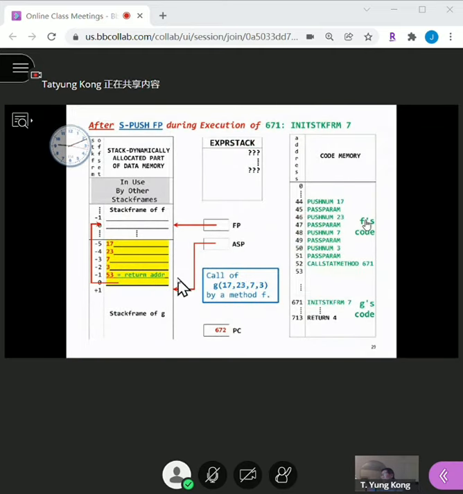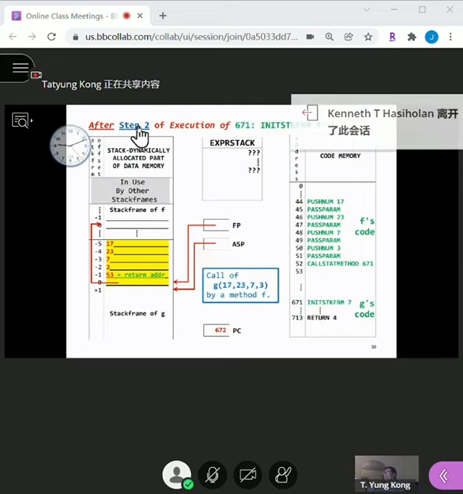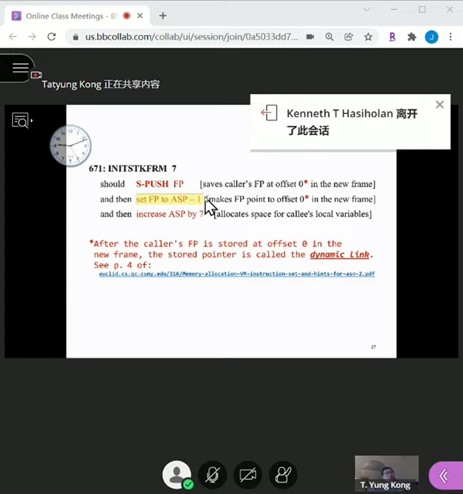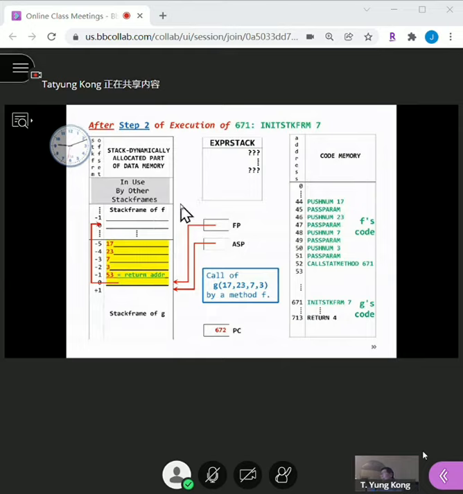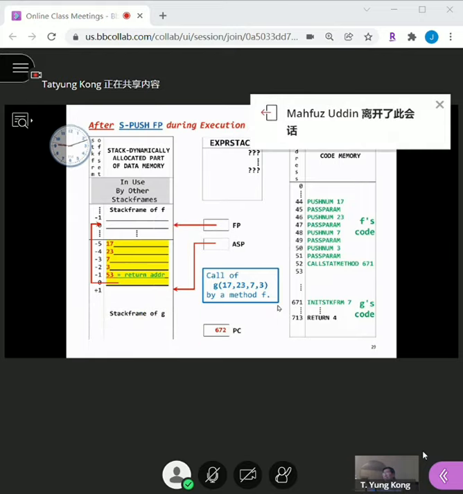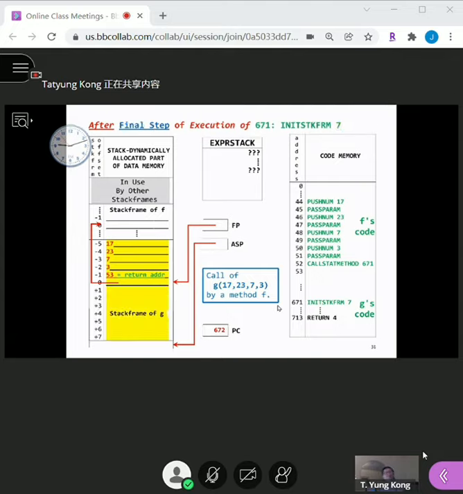Now we set FP to point to offset 0 in the callee's frame, like this. So that's step 2: set FP to ASP minus 1. And finally, we increase ASP by 7, like that. And so now we have allocated the stack frame for G. Let's see that again. We S push FP, we set FP, and we increment ASP. All right, so that is how we allocate the stack frame for the call.